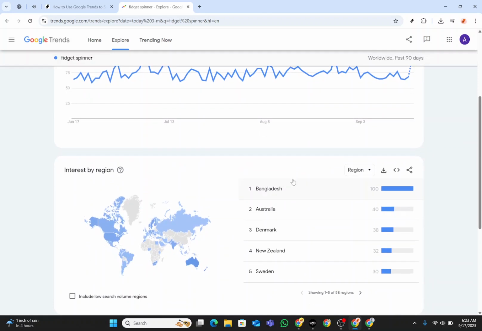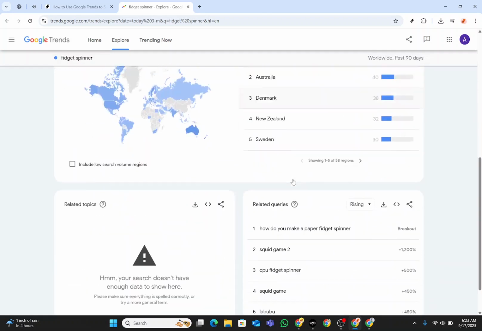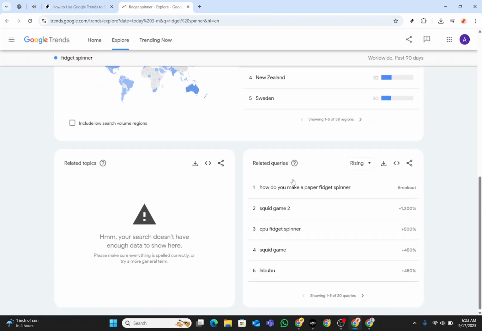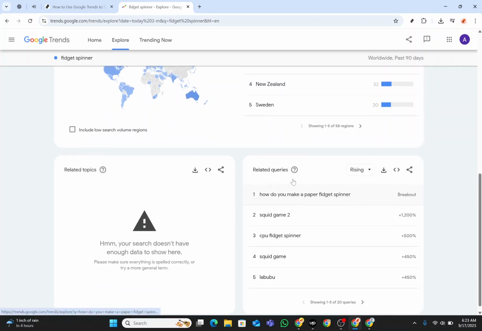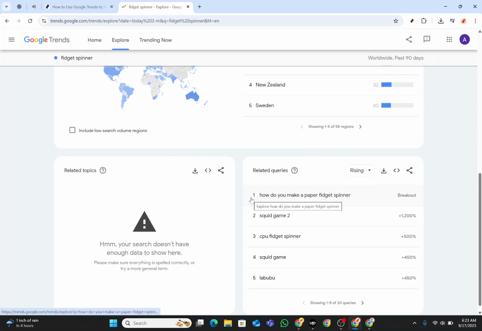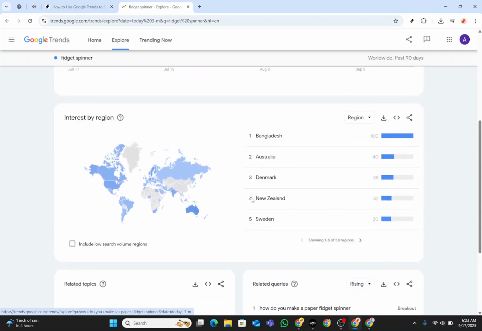Scroll down a bit more, and you'll find the Related Topics and Related Queries sections. These often provide more insights into connected interests. If you notice certain queries consistently gaining traction, it might be a good indicator of a trend. But if you find a breakout query that's a one-off, it's likely pointing to a fad.